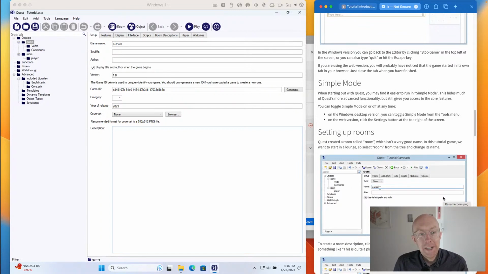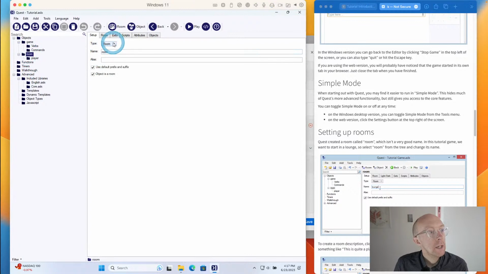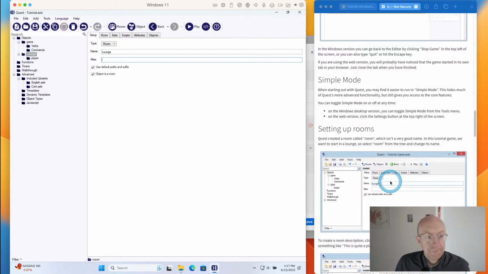Want to start in a lounge. So select Room from the tree. Okay, type: room, object, and/or room. I could go in and out and interact with the room, or I could go in and out of a box. Anyway, so we're going to call it lounge. It's in lowercase. I don't know if that's important. I'm going to put it in uppercase and see what happens. There's an alias as well.